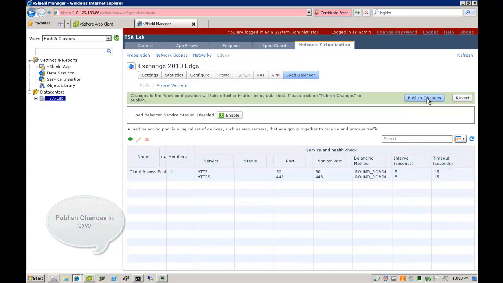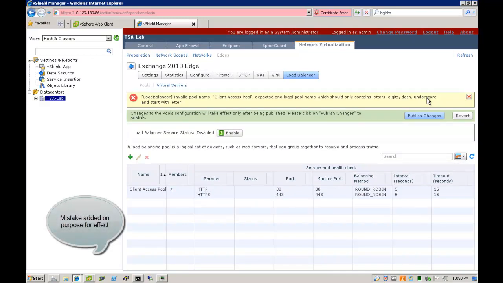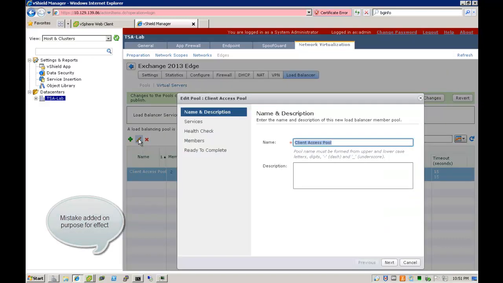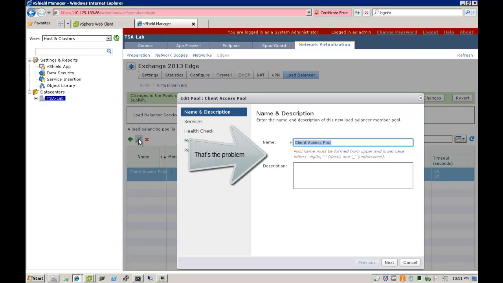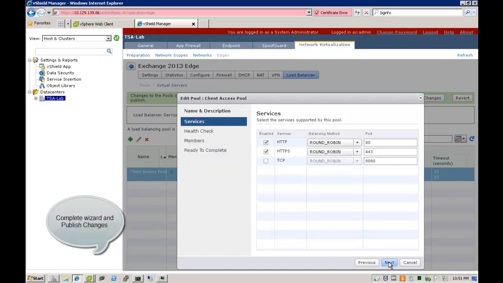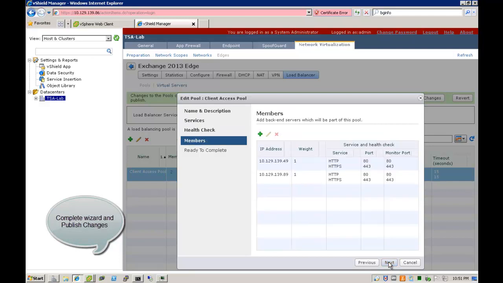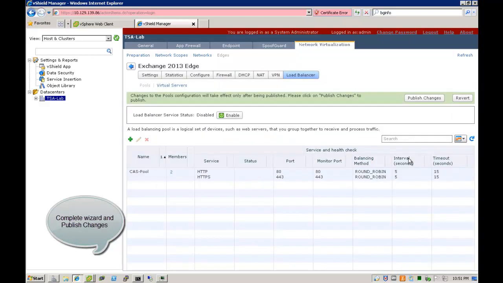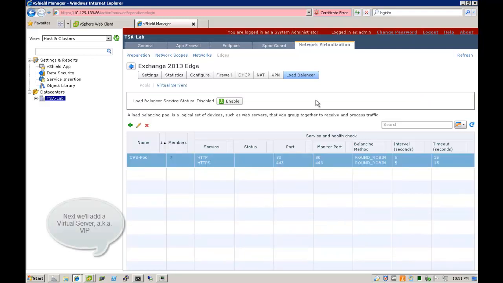So I'll go ahead and publish my changes. And this is what writes it to the configuration file. So I went ahead and made a mistake there on purpose. If you read instructions, you would notice, if I read instructions, I would know that there's no spaces allowed. So that was my bad. So I'll just go ahead and run through that. And now publish changes, and now everything will work magically.